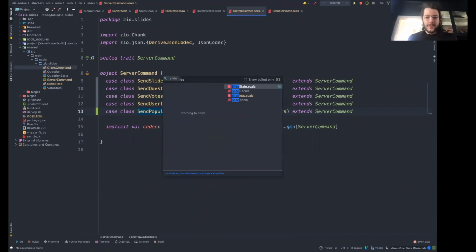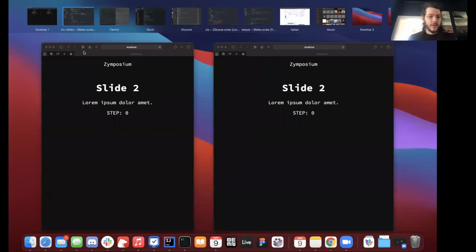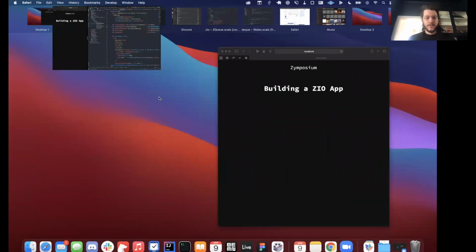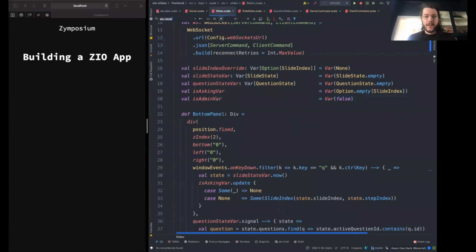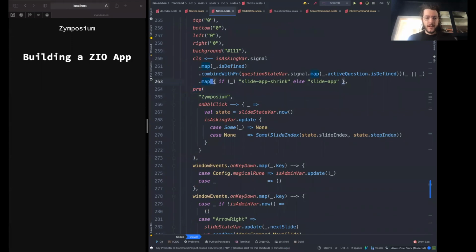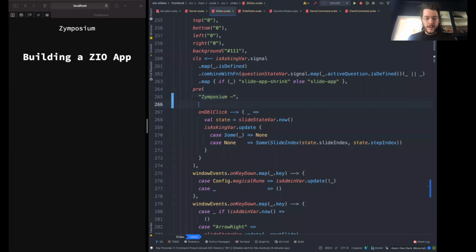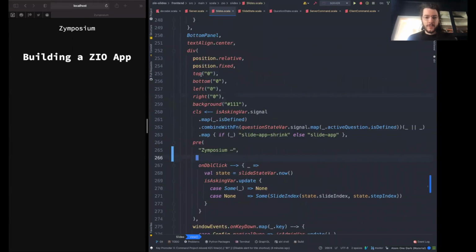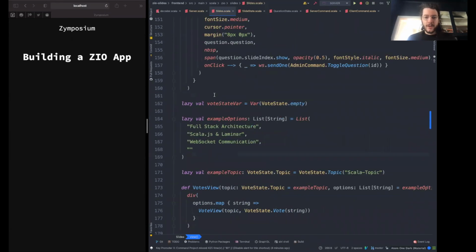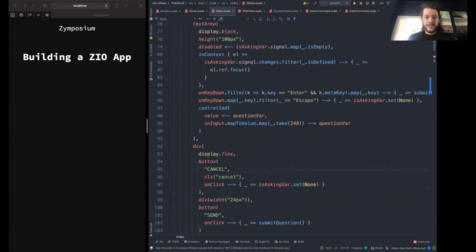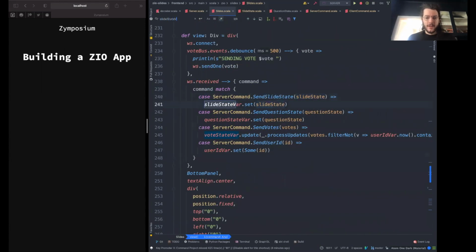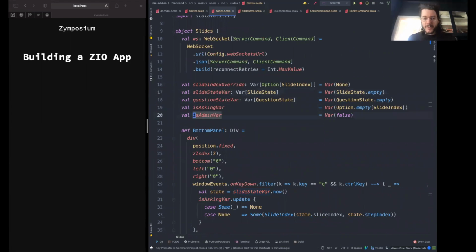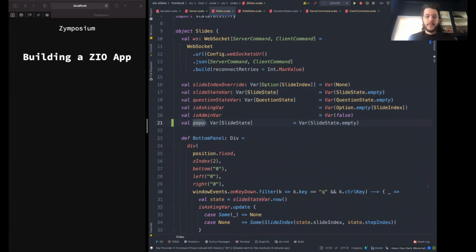And so on the slides app, we'll go to slides real quick. And actually, I will grab one of these windows to put it next to itself. Let's just do right at the very top, Zymposium. Next to this, we can have maybe inside of parentheses or something, the current stats. So where I have all these vars, where's the slide state var? I'm going to make another var up here by the top. It's going to be called populationStatsVar, which is going to be a Var of the PopulationStats.